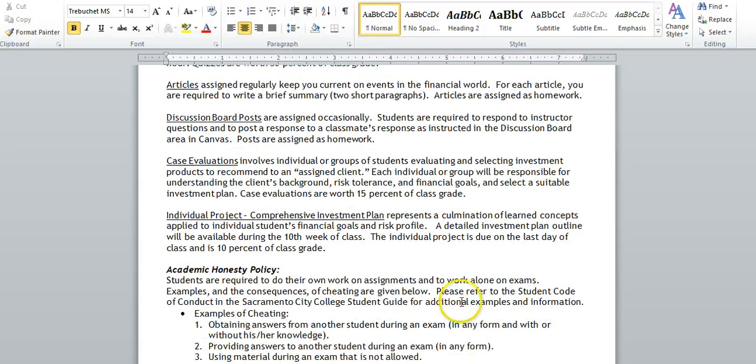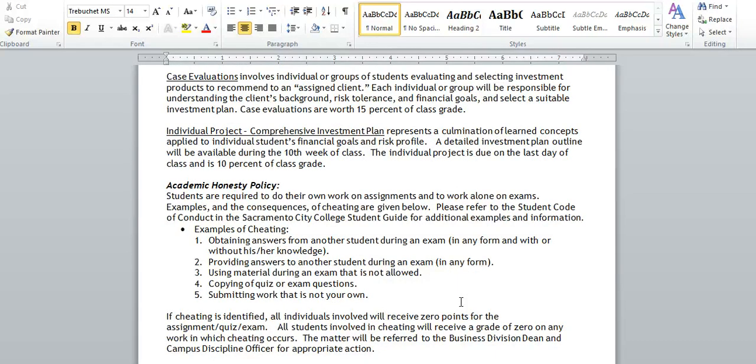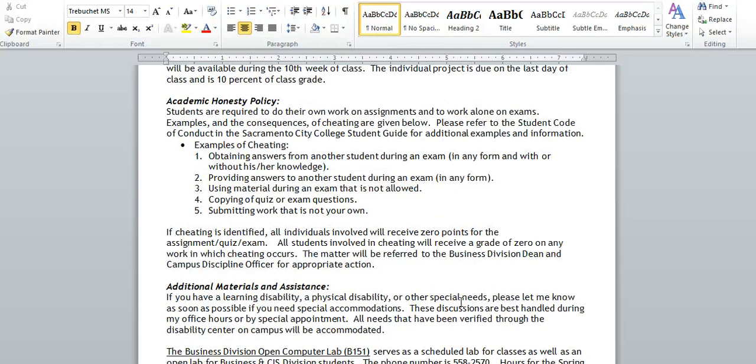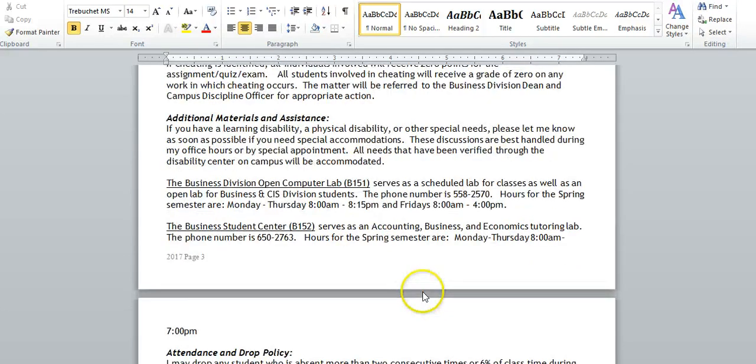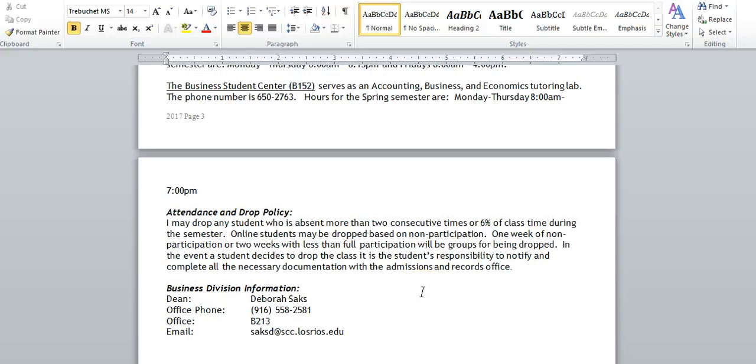All right, we have an academic honesty policy, which means don't cheat. Please don't cheat. Do your own work. We have a couple labs on campus. They're listed here if you need help. If you do need help, I'd like you to come see me. Often I don't see my online students, and I would really like that. If I see that you are missing, you're not tapping into Canvas or you're not submitting homework, then I'm going to drop you just to get you off my records and to prevent you from having a W on your account. So there you go.